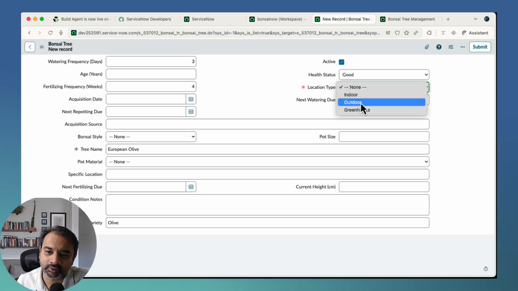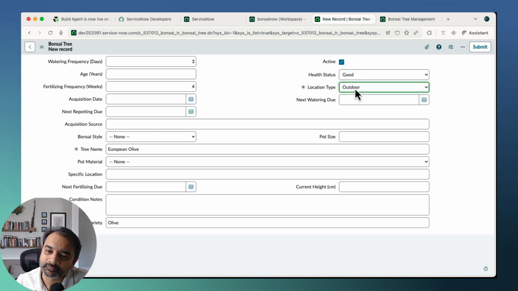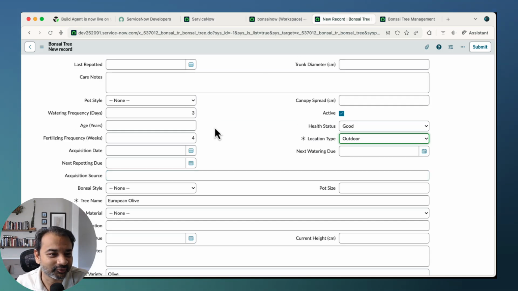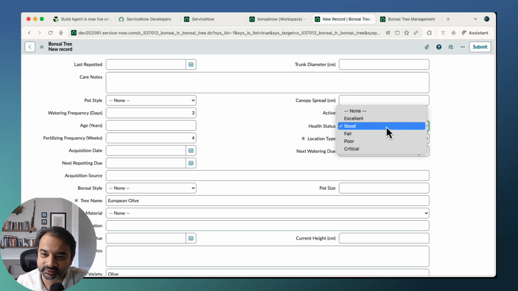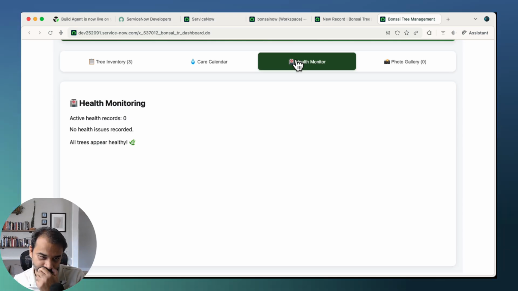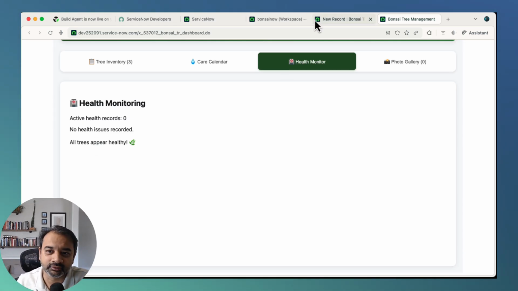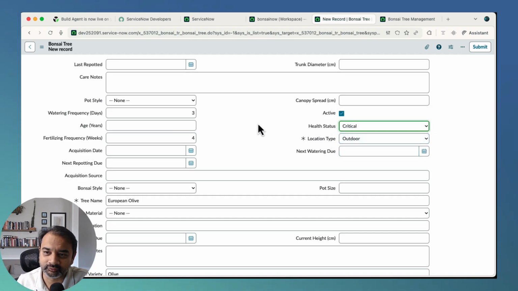Location type: indoor, outdoor, greenhouse. Okay, so that's actually quite a good indicator. Okay, anyway, now thinking about real use, but let's just complete the demo. And what else? Health status. That is excellent, good, fair, poor, critical. And I see there's a health monitor here. So I wonder what happens. All trees appear healthy. So if you say a tree is in critical condition, probably it goes and reflects there.